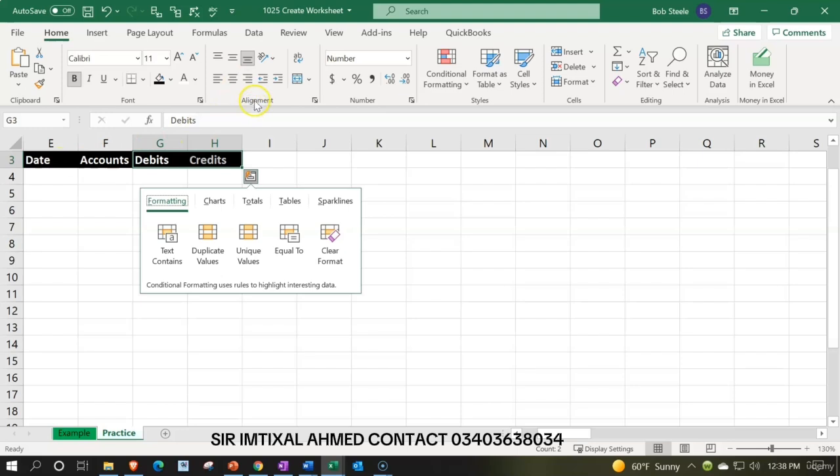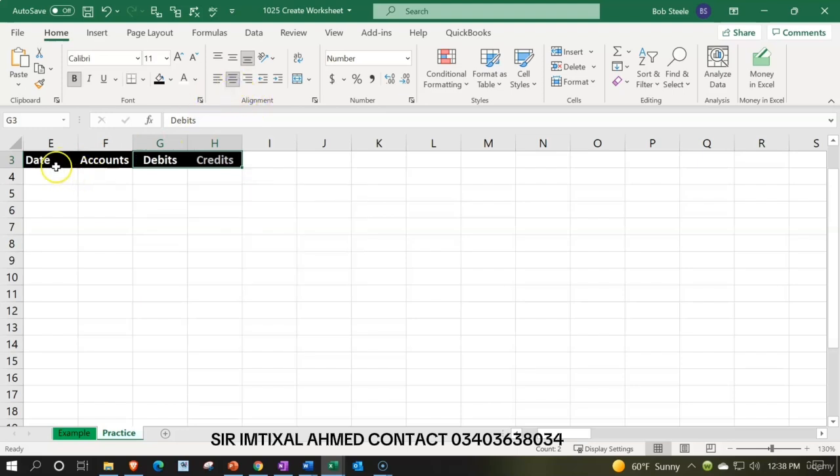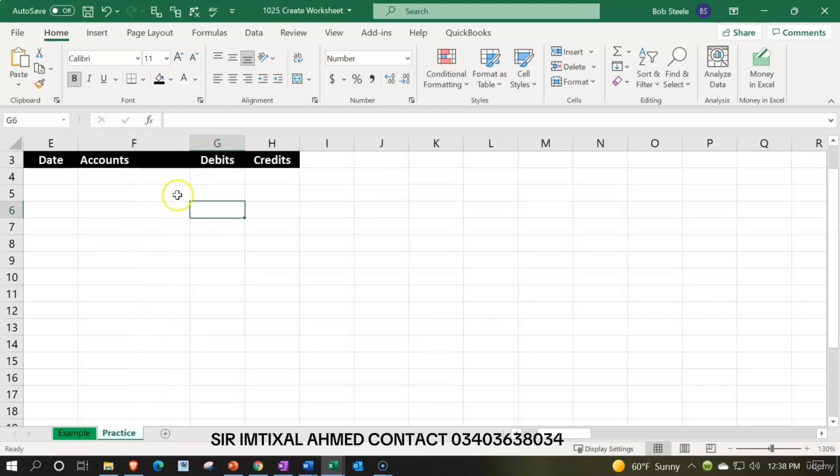So let's go to the alignment area and center them. And then I'll go to the date, maybe alignment and center. And then I want to make the accounts a little bit larger, so I'm going to put my cursor between F and G. So where it looks like that, left click on it, and we'll drag a bit to the right. So now we've got a bit more space there.